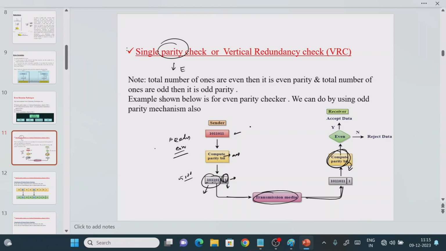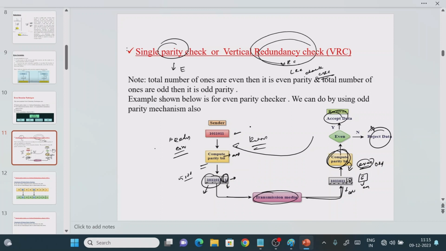What the checking function does is check whether the received code word is in terms of even parity or not. See, 1, 2, 3, 4, 5, 6. If six is there, it is the even parity mechanism, so it will accept the data. Other than even parity, if it detects an odd parity mechanism, where the total number of ones is odd, it will reject the data. Reject means it will ask the sender to retransmit the same data one more time. The same method of adding an extra bit, whether it is VRC, LRC, checksum or CRC, uses the same redundancy concept.